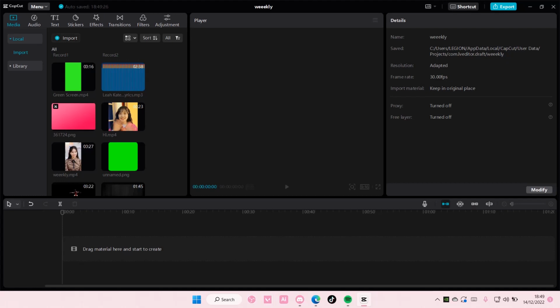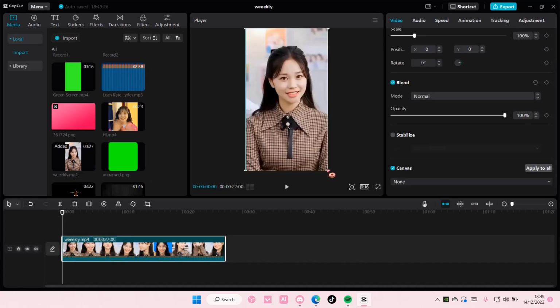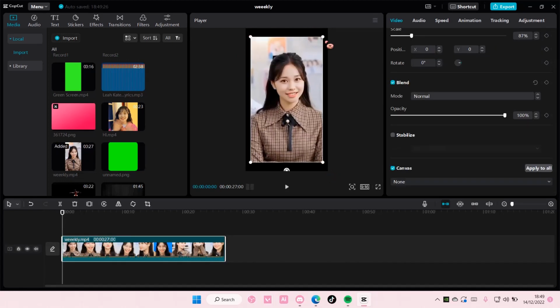In this video I'll be showing you guys how you can add stylish frames to your videos on CapCut PC. So select your video or picture and scale it down so you can see the border. Scroll down under basic and go to canvas.